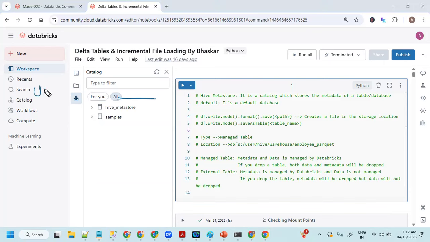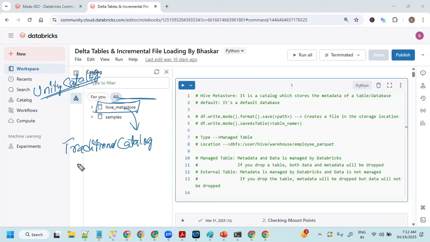We are also going to have a Unity catalog. I'll take you through how we can set up the Unity catalog at the time of the project. Here I'm going to take the Hive metastore. Hive metastore is a catalog, a traditional catalog. Now people are using Unity catalog in place of this. That is the only difference.